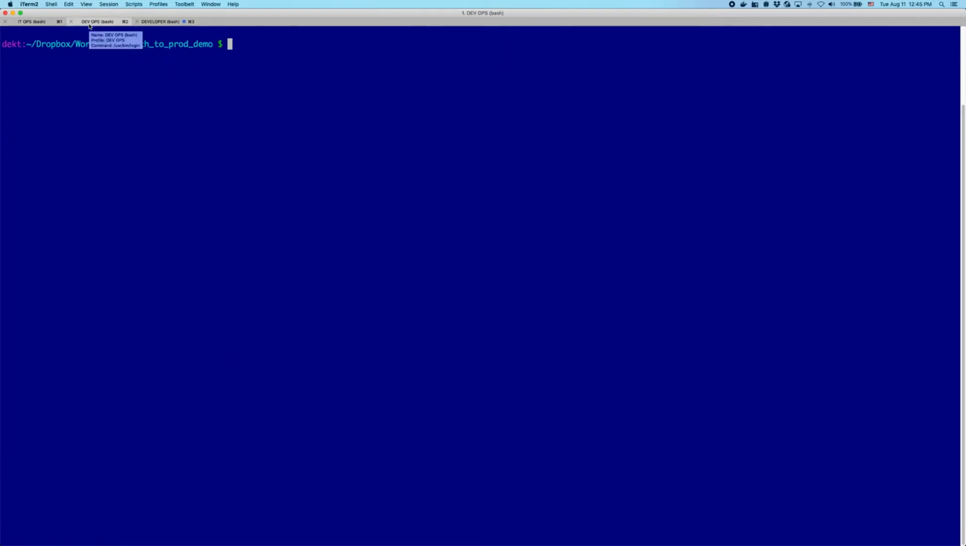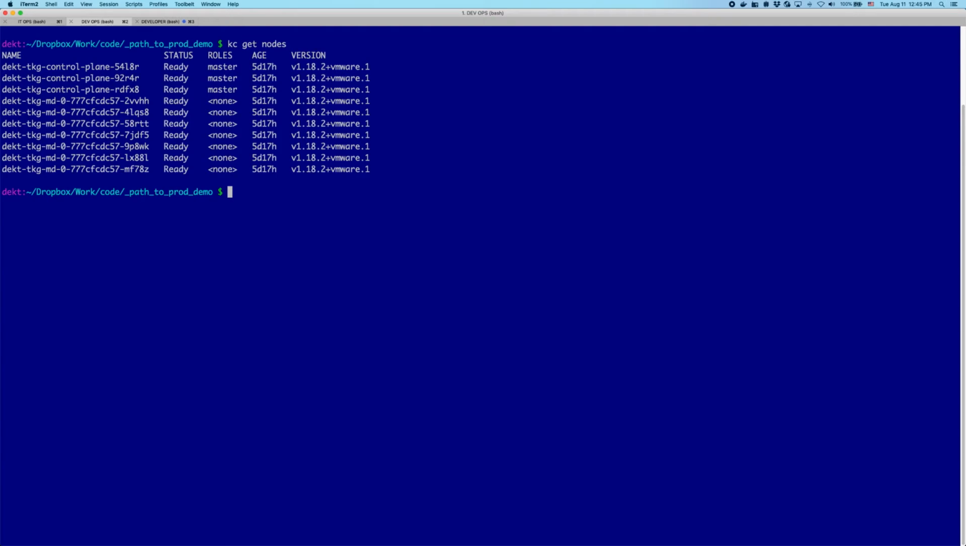So here, now I'm a DevOps guy, and I get my own cluster, my dedicated cluster, and I can see that I have the nodes running here. I have 3 masters, and I have 7 workers, and I'm ready to deploy TAS.